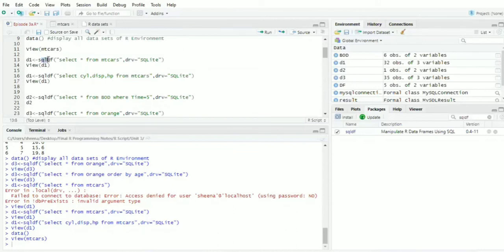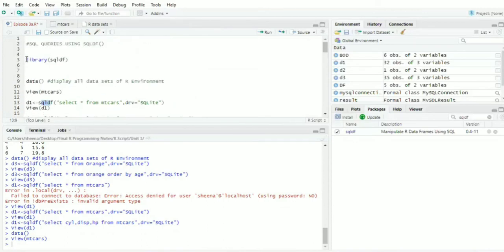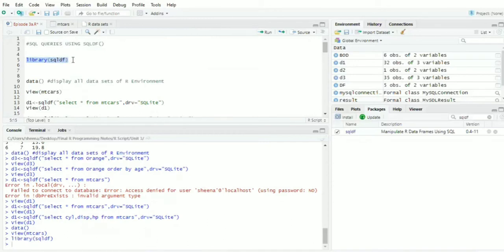Now SQLDF is a function. First and foremost, for using the SQLDF function, you have to write library(sqldf). Then only you can use the SQLDF function. Once you execute that command, you are ready to use the SQLDF function.